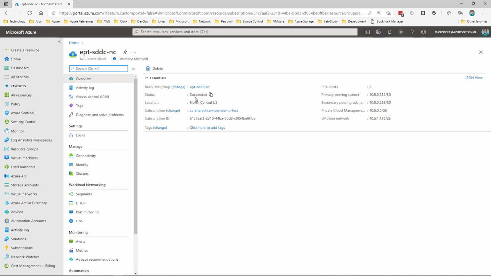So this has been deployed. Right? The status is succeeded. It's got 3 ESXi hosts. Now remember, you can leave that virtual network blank when you build out the resource, or you can tie it to a virtual network. When I built this instance, I tied it to a virtual network, so Azure automatically tied it to the express route.